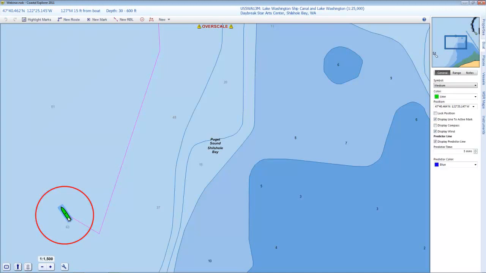Now I'm going to grab the boat, and you notice there's a highlight blue around the boat. As the boat drifts around inside the anchor circle, nothing happens, but when the boat crosses the boundary circle, it sets off the alarm.